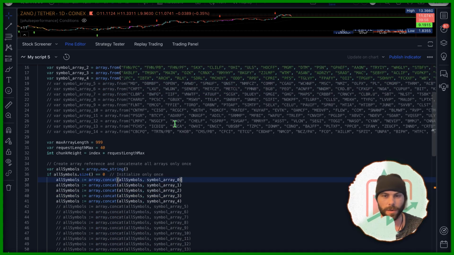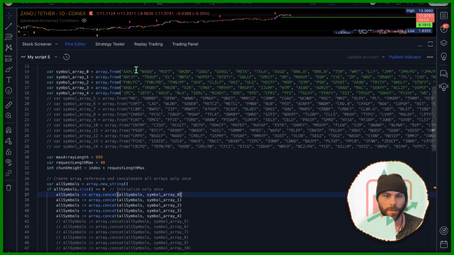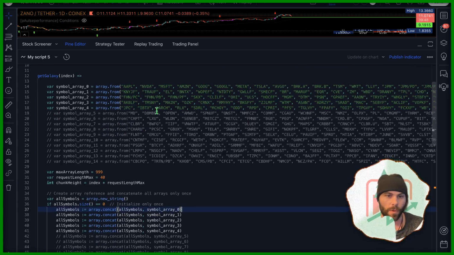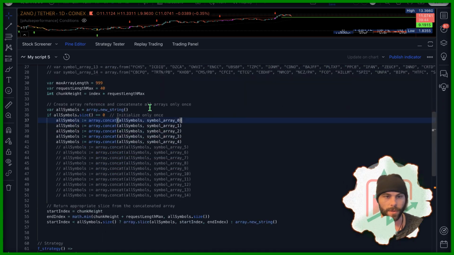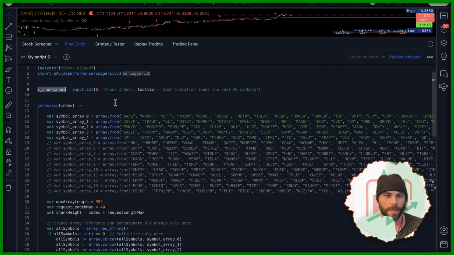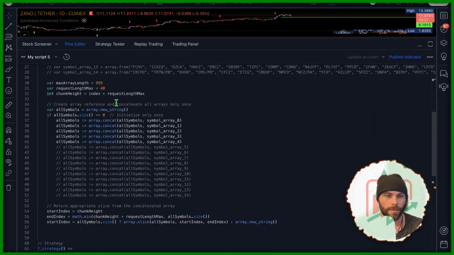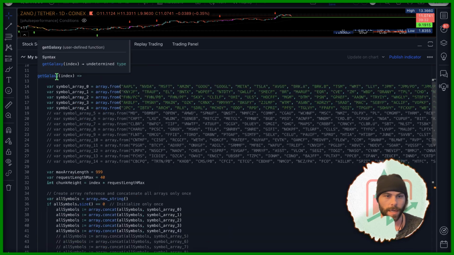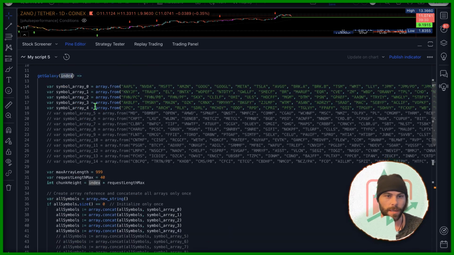I don't think ideally we'd want to do it this way, going and looping through all of the symbols, but we can't do that in PineScript. I'm going to choose the first 4, and then it goes through, and we set it. This is the input for our chunk size, the chunk index. We have this function called getGalaxy, and we're passing that chunk index. All the arrays get initialized right in the beginning only once using the var keyword.